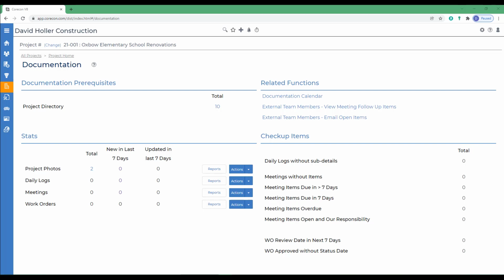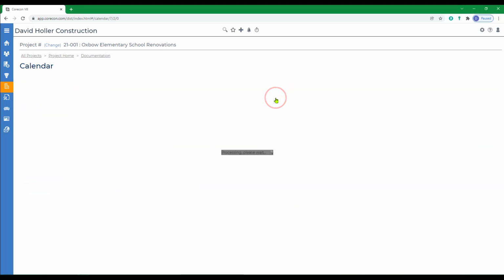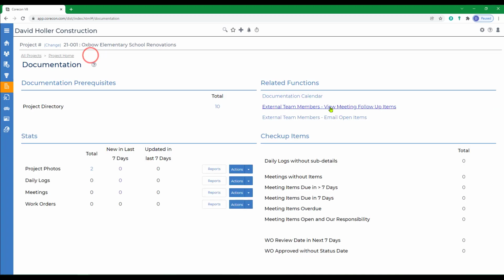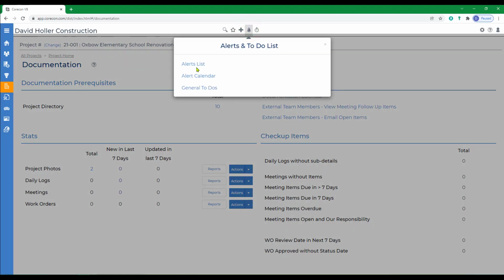Some documentation in Corecon includes features to help you keep on schedule with reminders, alerts, and calendars. At the project level, you have a documentation calendar. You have follow-up items for external team members and open items for external team members. You also have at the top of the page another option for alerts lists and alerts calendars. This alert calendar includes all reminders and alerts from all projects that you have access to.